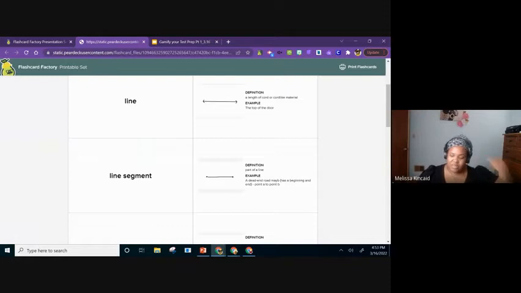You can also print these out and then have that as the dictionary for the students in their notebook, things like that as well. Love it that it's the students that are creating the vocabulary sets in their own language and in their own drawings.